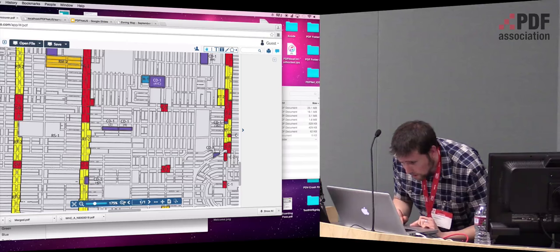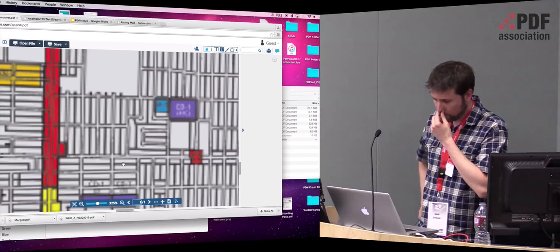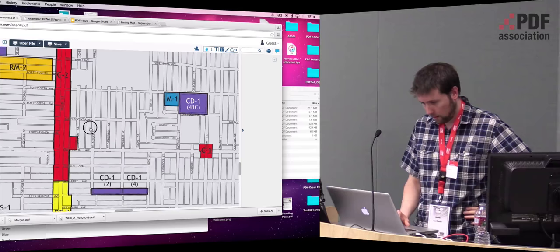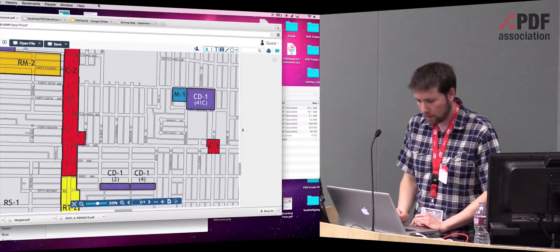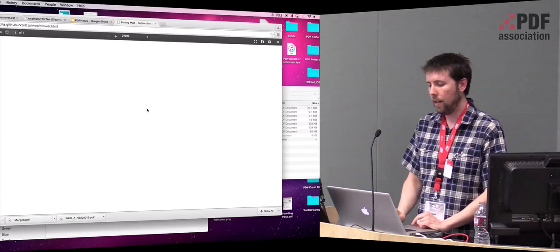So we're zooming close. You can see that it's continuing to render as I get closer and closer, which, I guess, doesn't seem that fancy because it's what you'd expect a PDF renderer to do. But in Canvas, there are certain memory limitations, and so the PDFJS project just caps the canvas at a certain size.